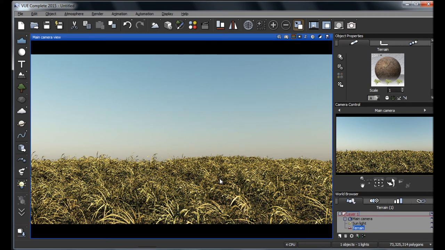But let's say I want this to be a wheat field. So what I'm going to do is create a new plant type. And so this is where it's going to get a little bit complicated. This is a kind of an advanced view thing, but it's a pretty good thing to know.